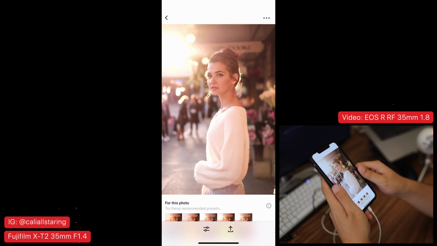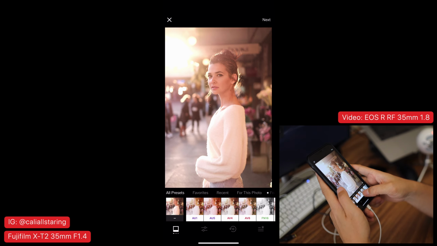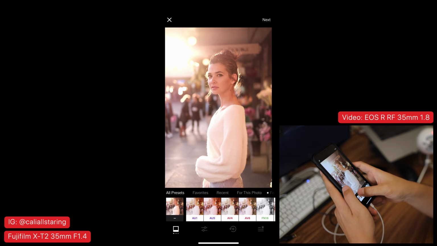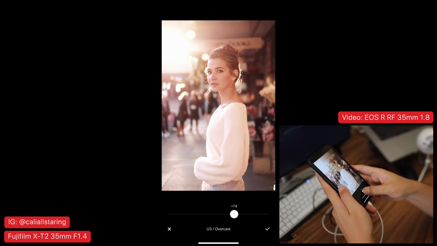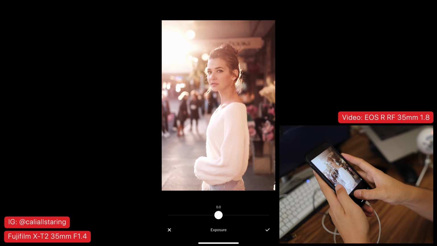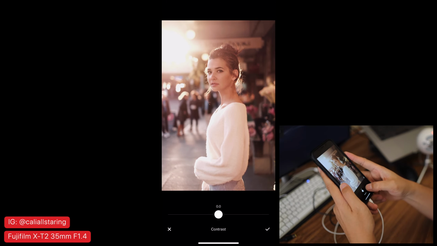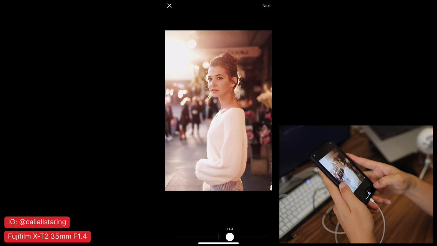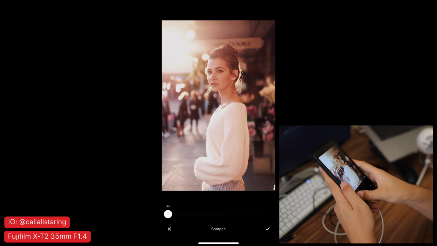Hello everyone, so today I'm gonna edit a couple more photos, and this time is the existing photo from the Fujifilm X-T2 35mm f1.4. So let's get started. And this one was the existing photo from when I previously went to Seattle, and some old photos I want to edit. So let's first edit the exposure and then contrast, slightly reduce the highlight tone, and then the sharpness.